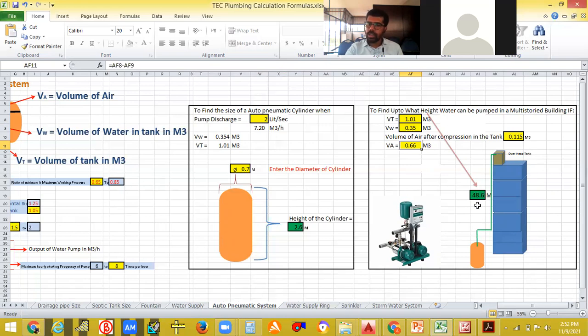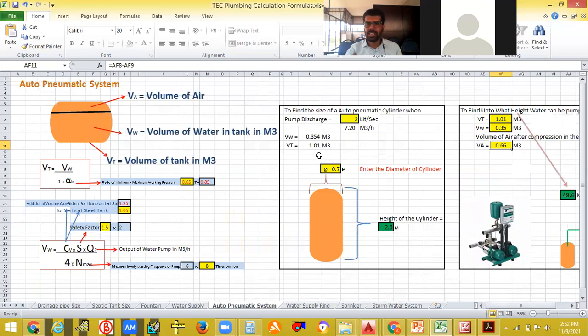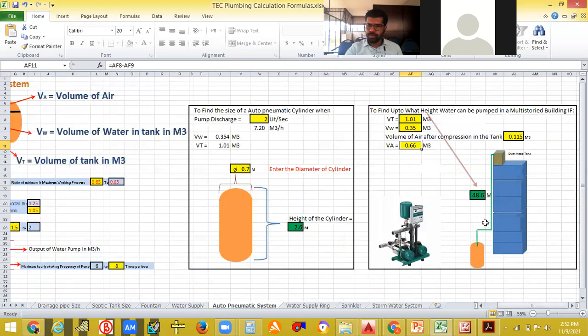So you can pump 48.6 meter height head. Okay, this much height you can pump it. If you are giving this input, I have just given some values randomly only. So you can just give this value here. You can change here, and according to that, this will change, and you can take this value and place it here, and you'll be getting the head also.